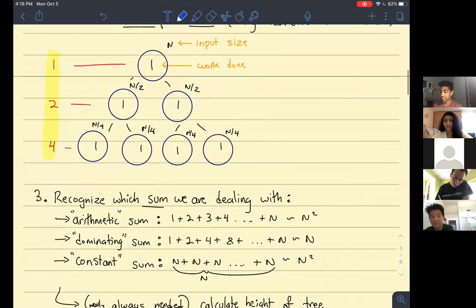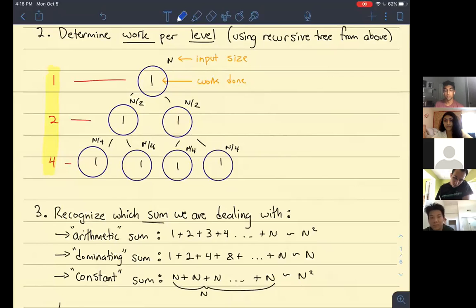Let me quickly explain what's happening. If we look at this sequence, we notice that it falls under the category of a dominating sum. Why is it a dominating sum? It's a dominating sum because we know that 1 plus 2 plus 4 plus all the way up to this last term right here, the last term is going to be the brunt of the work in the sum. So the next question arises of what is the last term in this sum. If we know what the last term in the sum is, we know what the runtime of the function is.